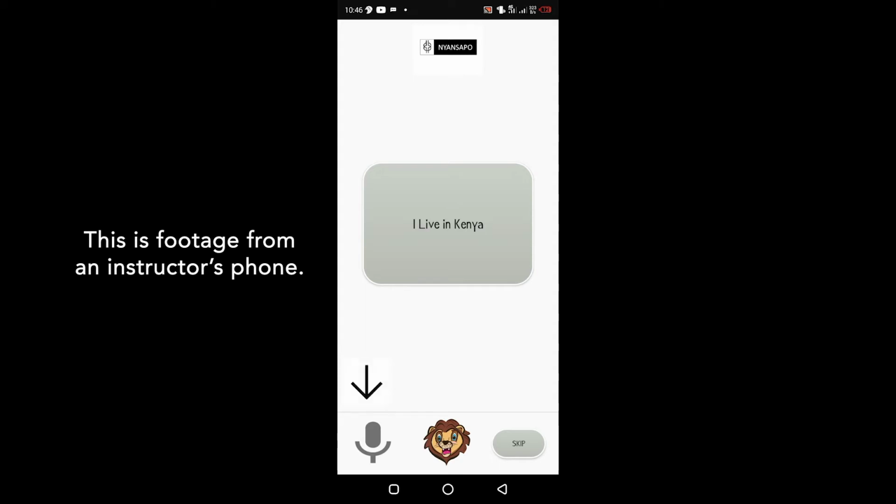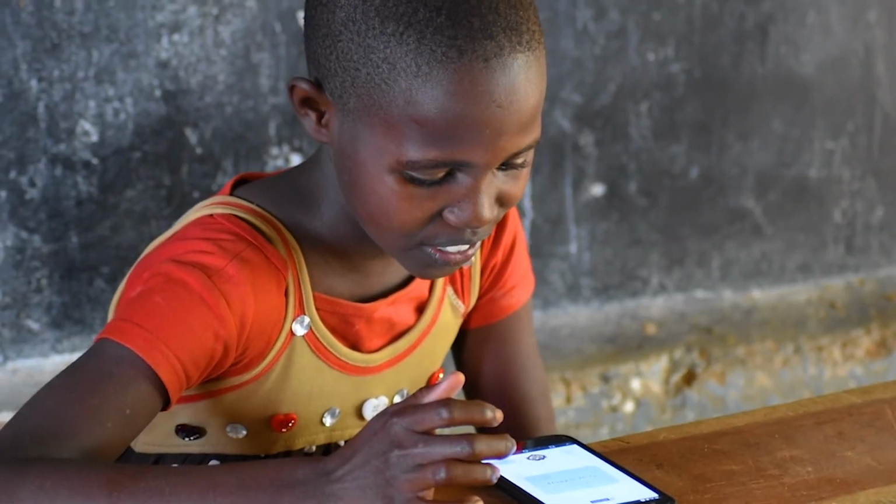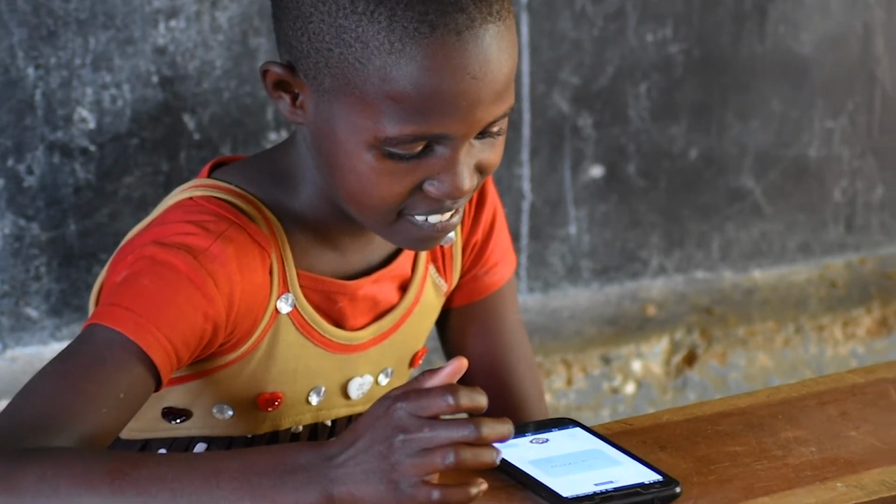To begin reading, students can either click the microphone button or the reading box in the center. The device will listen and send the audio to a Microsoft Azure server for processing. Our custom Azure speech-to-text model was trained with thousands of audio recordings of Kenyan children. It is attuned to their pitch, pronunciation, and dialects.